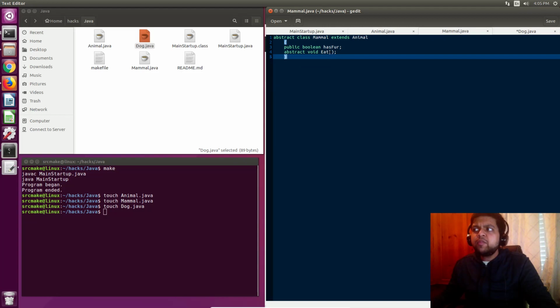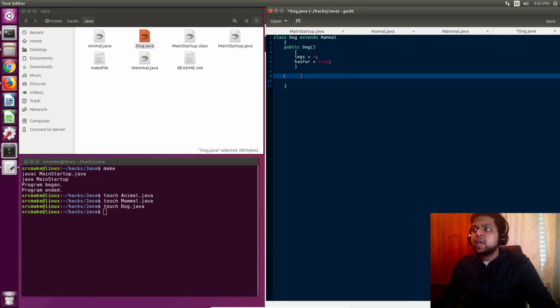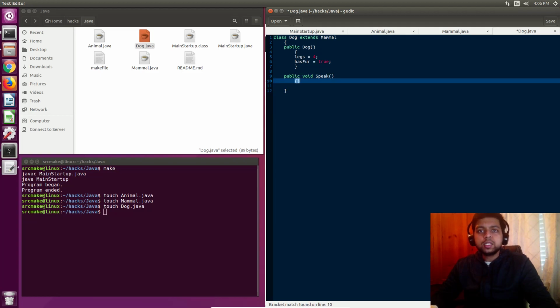And what else did we have? We had these 2 functions. We had eat in the mammal class, and we had speak in the animal class. And it doesn't make sense to define that an animal speaks, because different animals do different things. Cows moo, but what do dogs do? Well, dogs bark. So we are going to define the speak function here in this class.